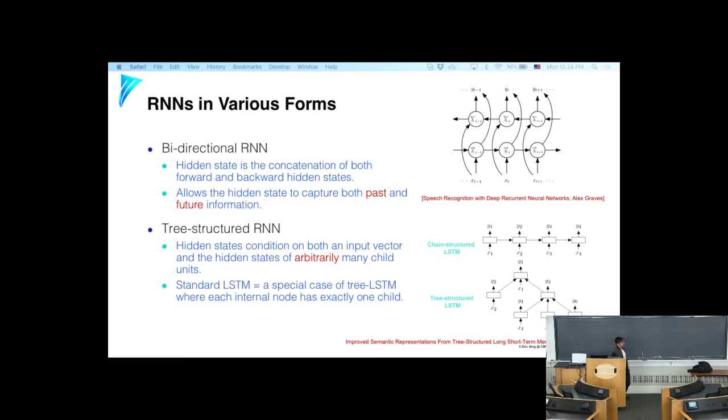And we have tree-structured recurrent networks. Here, the hidden state of this tree-structured model will depend on the inputs and also the hidden states of its children, right? And we can see the standard sequence LSTM as a special case of the tree-structured LSTM, by seeing that each node has exactly one child, right? This is a special case of a tree-structured LSTM.